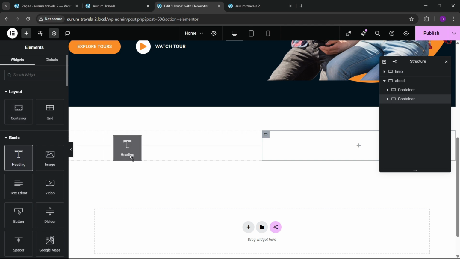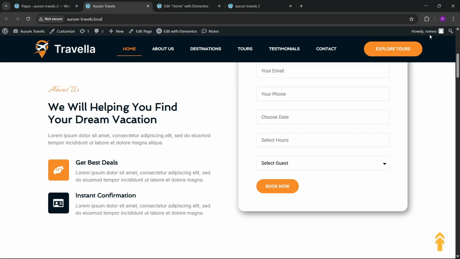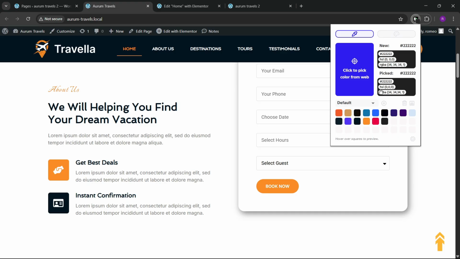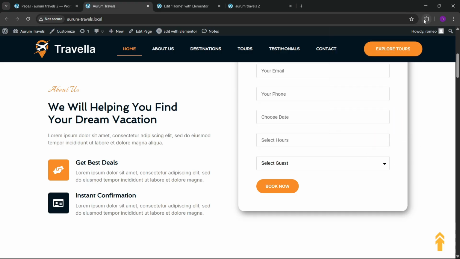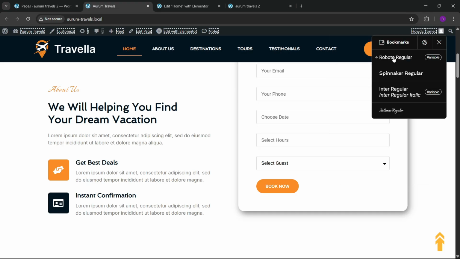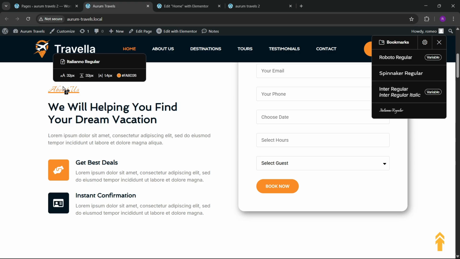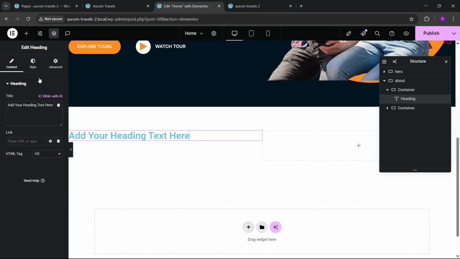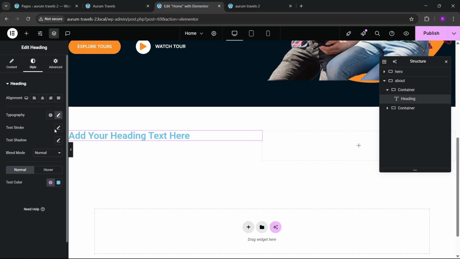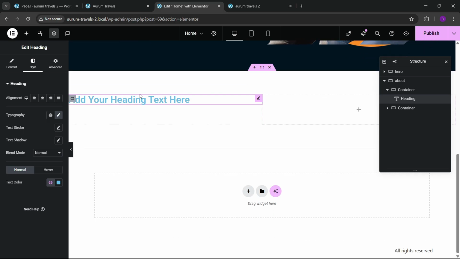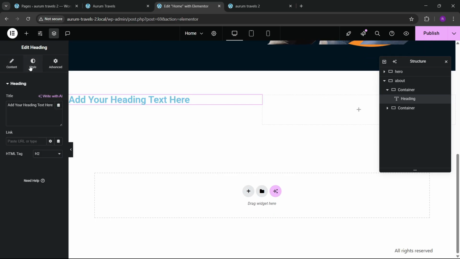So let me go here, we can drag and drop this, and for this font let me check the font of this. Okay, fonts, not the colors. Let's go to the font ninja, and here I see this is the Italiano font. So let me go here and we can search it here. Okay, so I think there is some issue with Elementor. You can see that this is not working now.